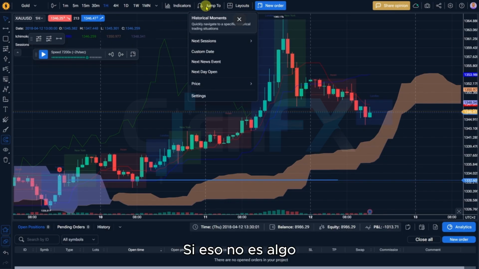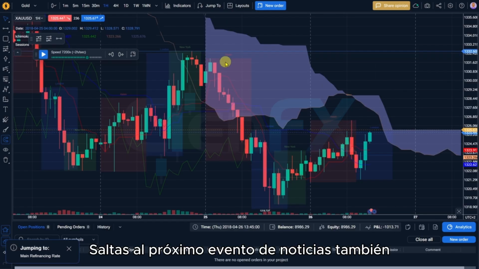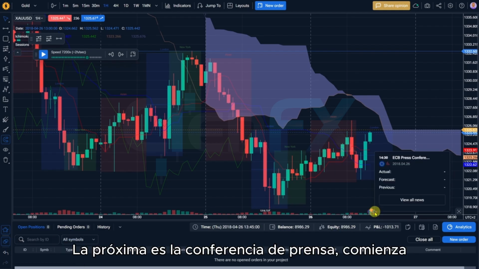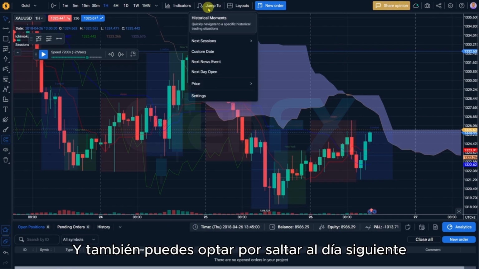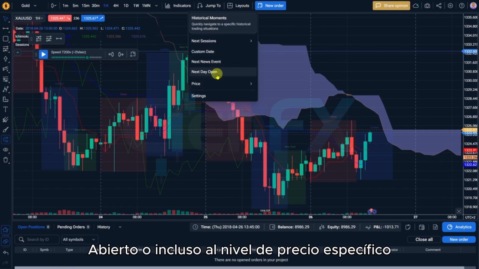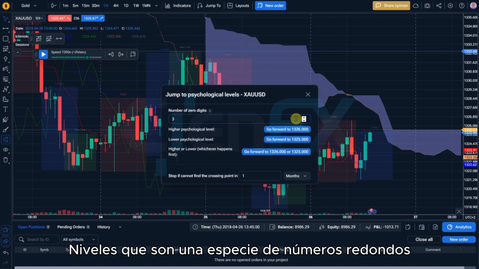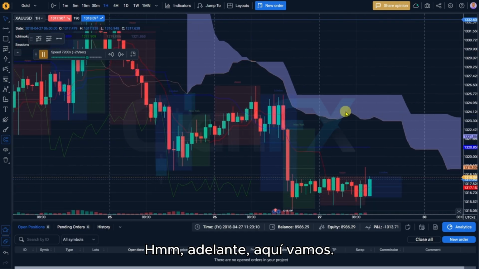If that's not something you're interested in and you still want to trade news, you jump to the next news event as well. And here we are, the next one. ECB press conference gets started. Okay, so that's how it works. And you can also choose to jump to the next day open or even to a specific price level or specific so-called psychological levels, which are kind of round numbers. Go forward here. There we go.